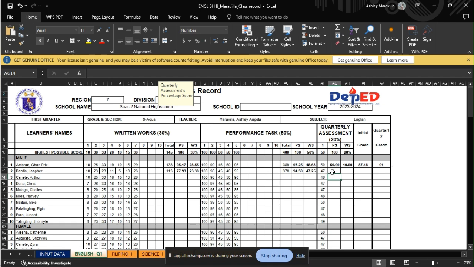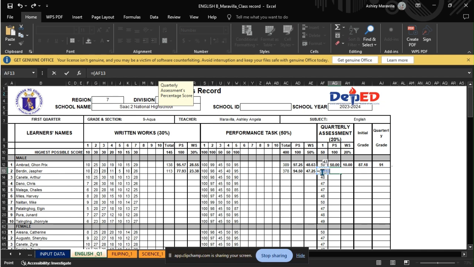Now, for the quarterly assessment, as you can see, we only have one quarterly assessment, so we don't have to do the total scoring. So let's proceed to the percentage score of quarterly assessment. The same formula, guys: equals, then open parentheses, click the score, a dash, and add the highest possible score, which is 50.